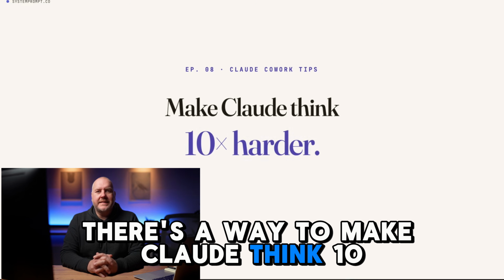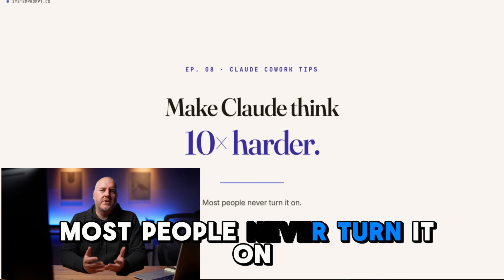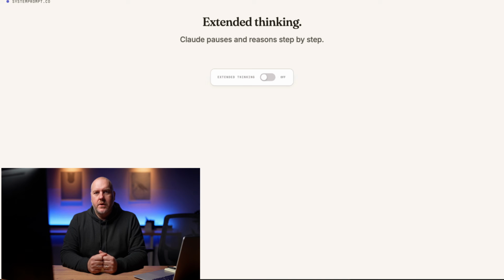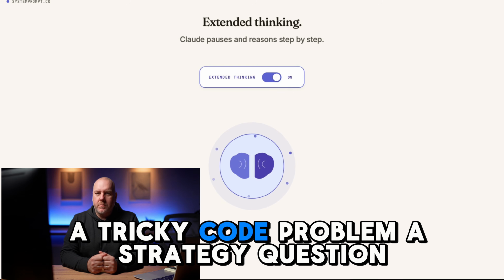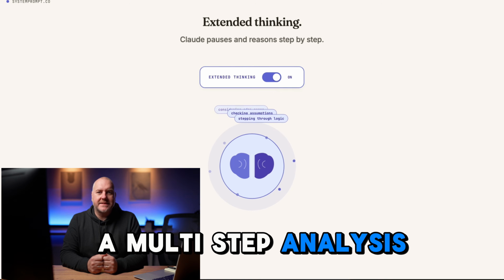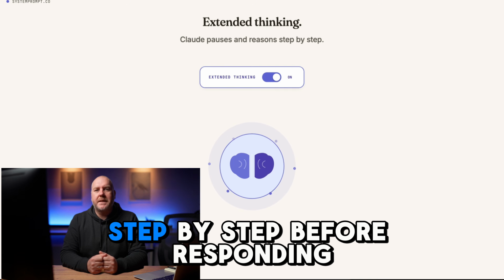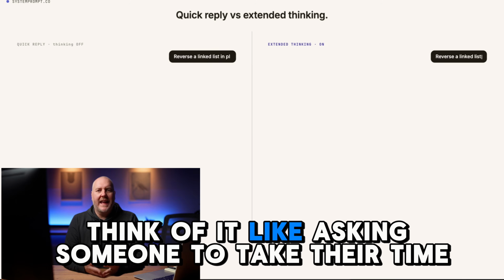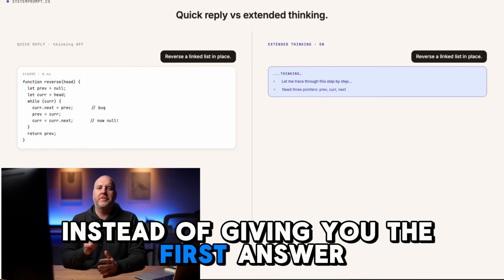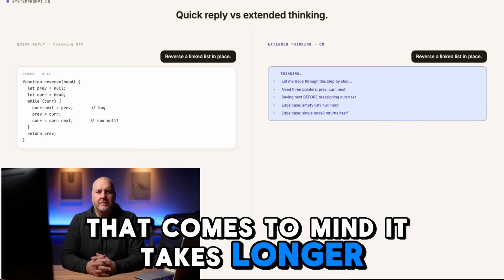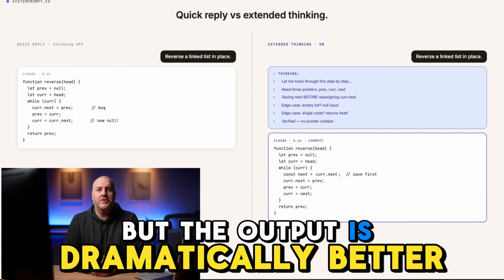There's a way to make Claude think 10x harder about your problem. Most people never turn it on. It's called extended thinking. When you give Claude something complex, a tricky code problem, a strategy question, a multi-step analysis, it can actually pause and reason through it step by step before responding. Think of it like asking someone to take their time instead of giving you the first answer that comes to mind. It takes longer, sometimes noticeably longer, but the output is dramatically better.